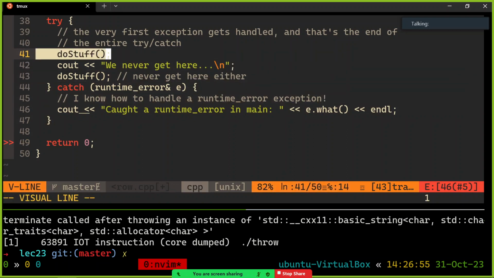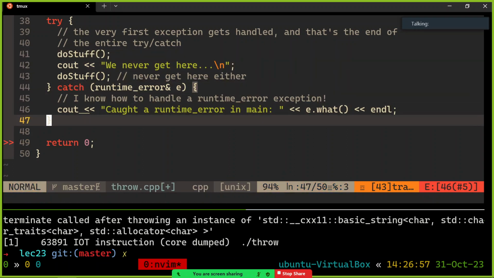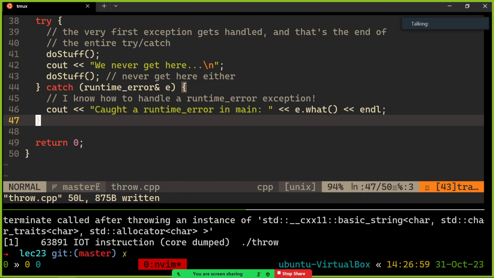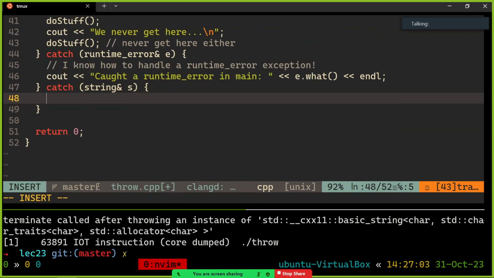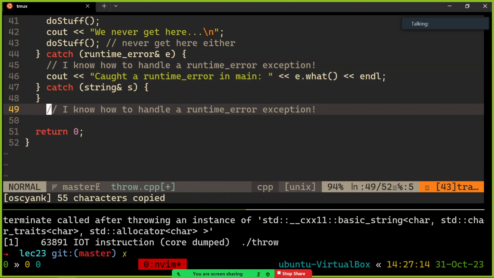But do stuff also might throw an int or a string, so you can give multiple catch blocks. Okay? You can say that. So catch. All right, if a string gets thrown to me, catch it by reference, always. Good practice to get in the habit of doing. So when you make a catch block for a string, it's like, I know how to handle a string exception. That's what you're shouting to C++.